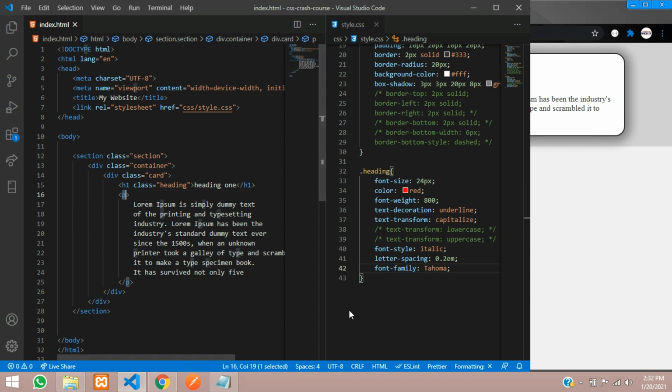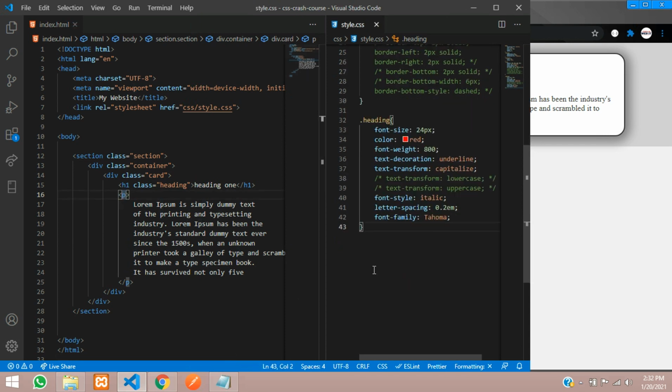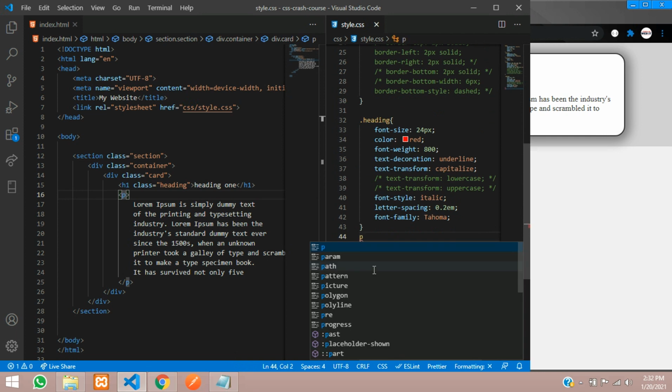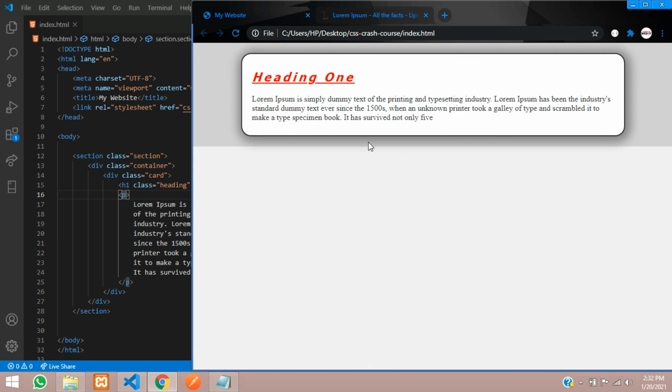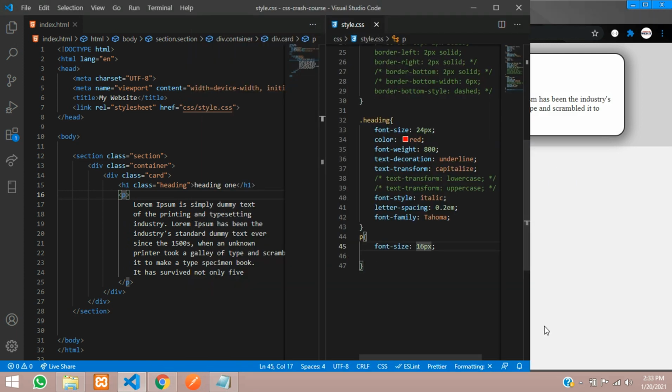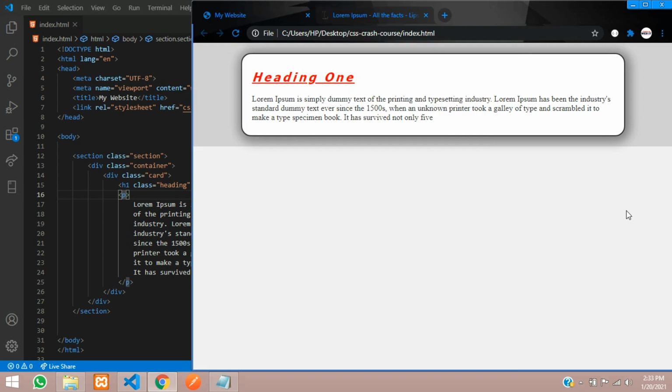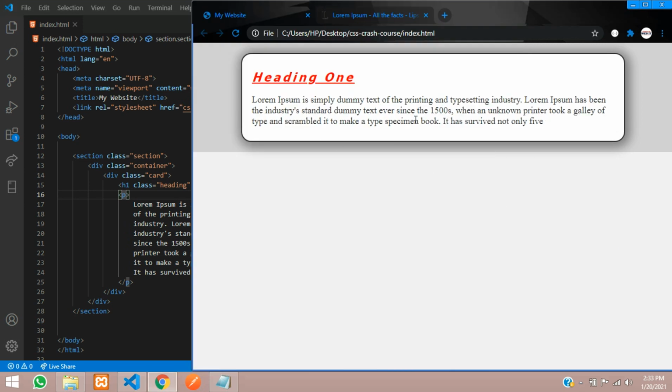Let's call this p tag. Inside this you can directly call the p tag over here. Let me show you with the demo. Directly call the p tag, and first set the font size. I want to make it 16 pixels to look bigger. By default it is 16, and now let us make it 18. Save. You can see the size has increased.